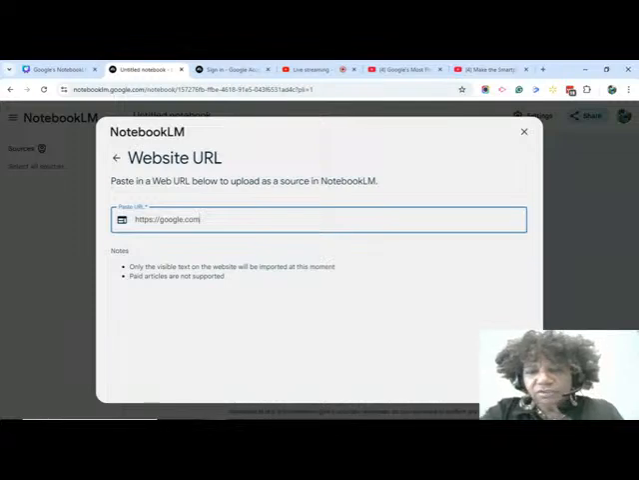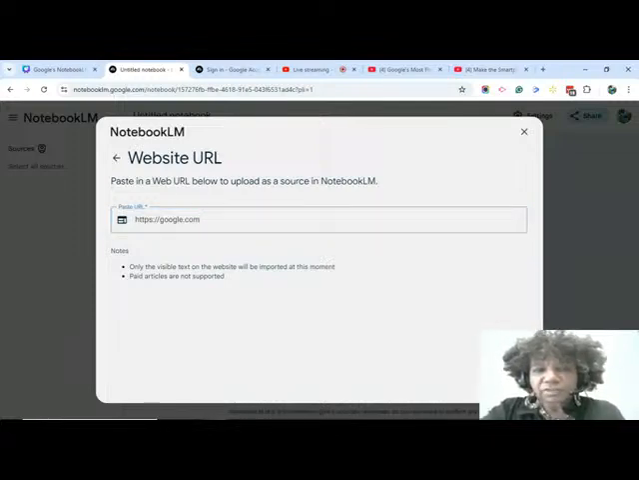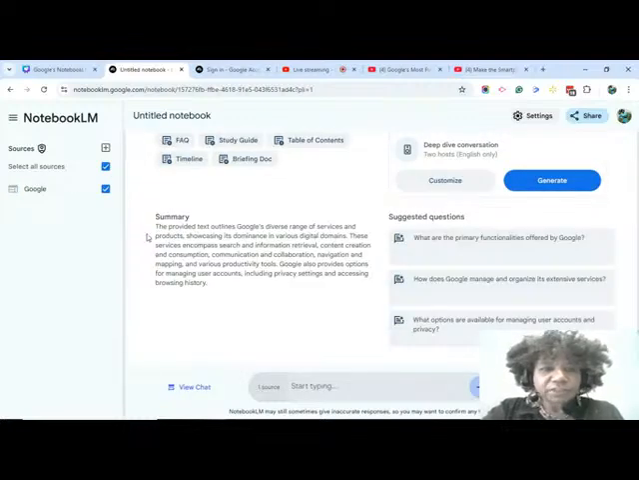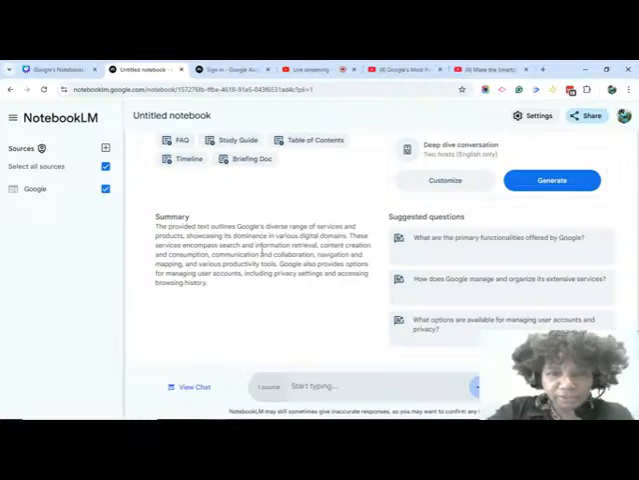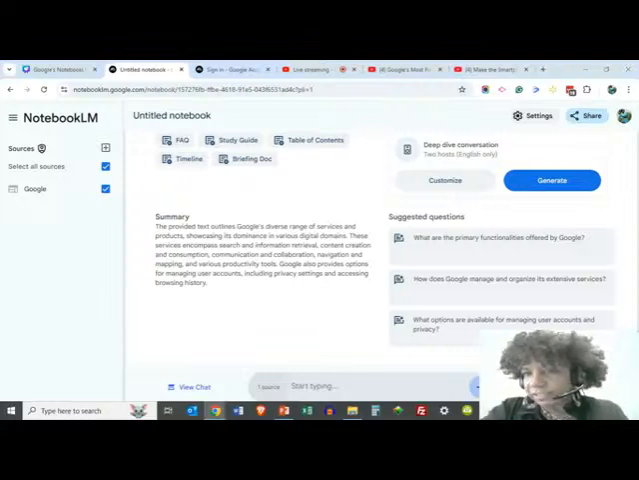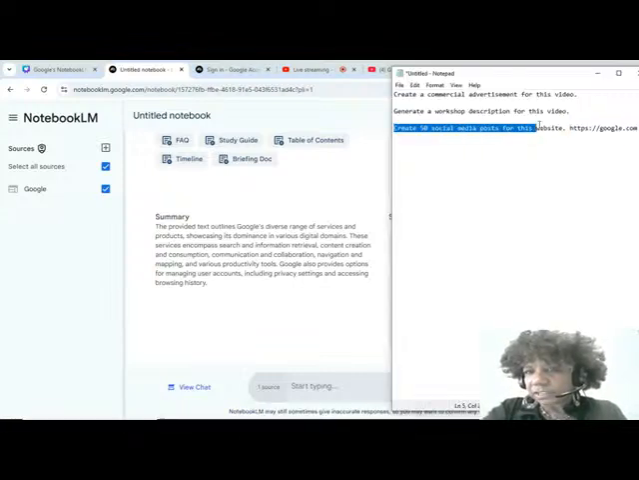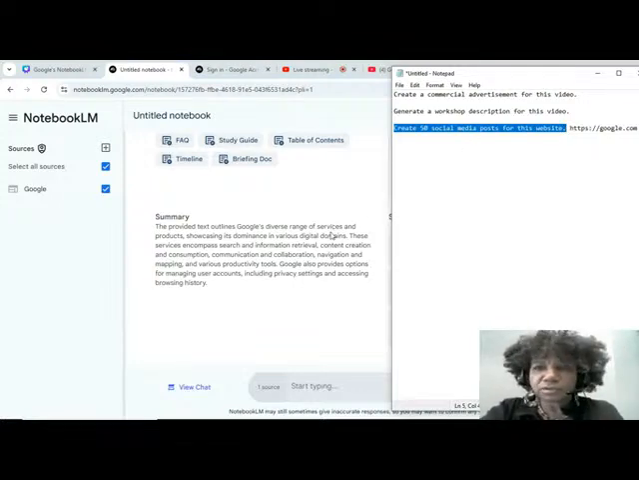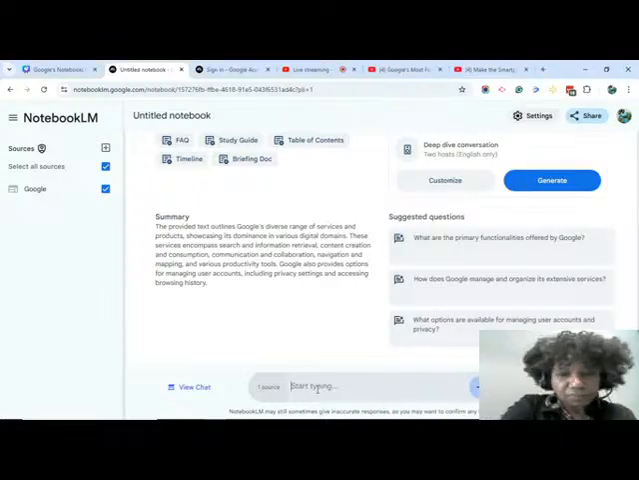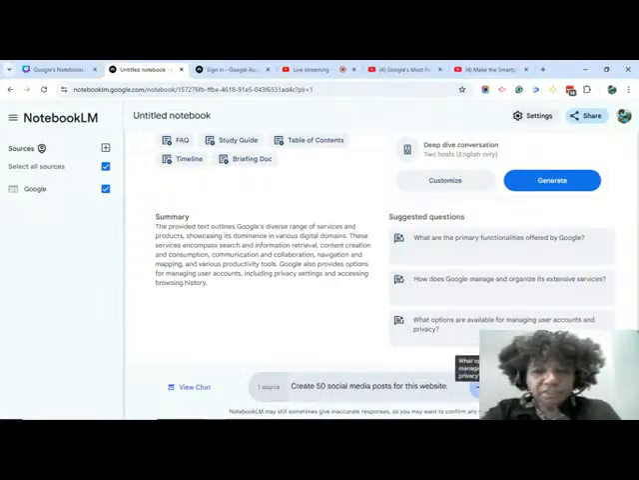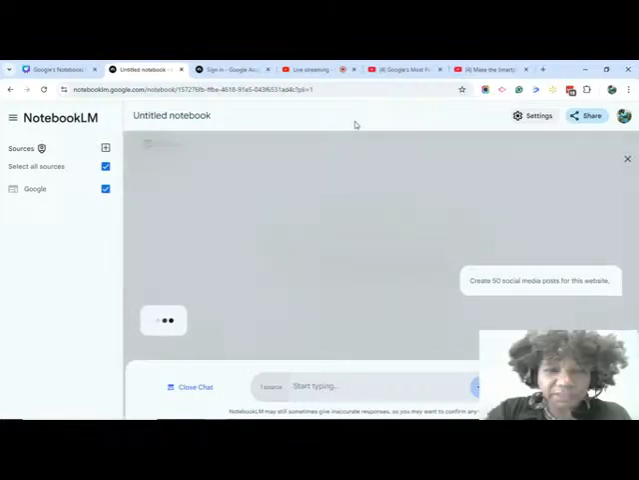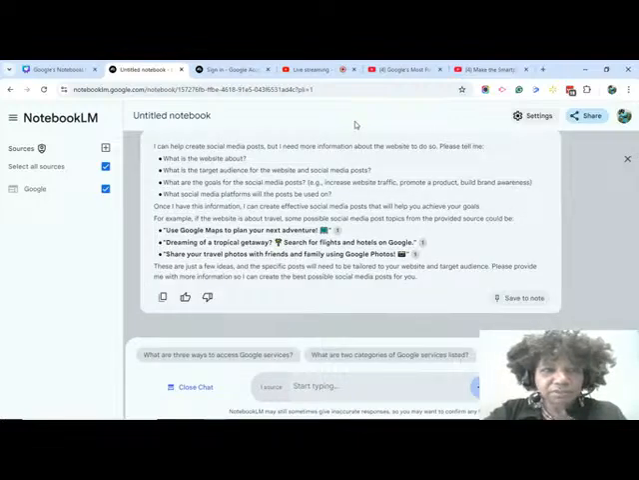So if I click insert, this might not work because on google.com, there's not a lot of text on the homepage. But let's see the summary. It says the provided text outlines Google's diverse range of services and products, showcasing its dominance. So what I did for my own website was I said create 50 social media posts for this website. Or actually it should say from. But I'm going to put that in there and then click this arrow and see if it comes back with any social media posts, because like I said, Google's homepage doesn't have a whole bunch.